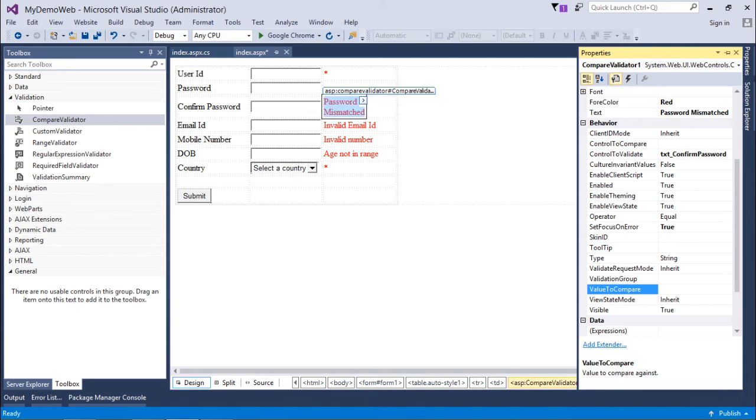In our case, I don't have any specific value, but when you go for any OTP comparison or any captcha comparison, then you can go for the value to compare property. Otherwise, you will have to go for control to compare. So I'll compare it with text password and I'll validate text confirm password. So let's execute it now.